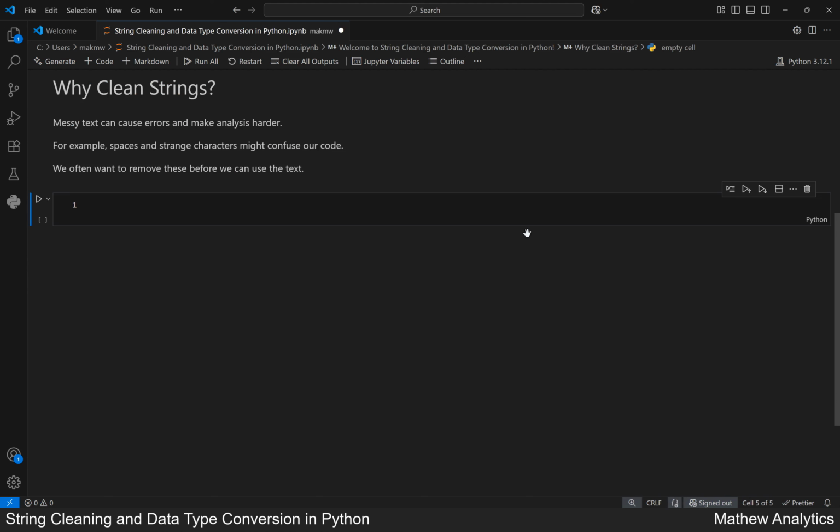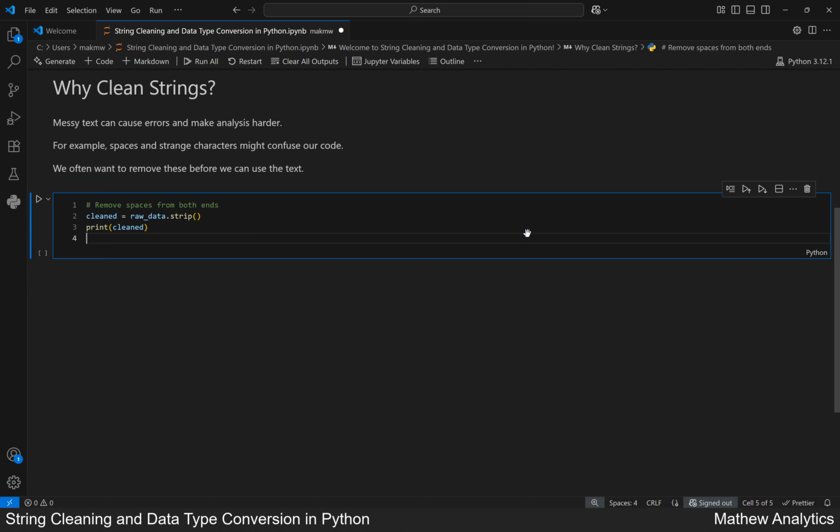To clean up spaces at the start and end, we use the strip function. Now our text has no spaces at the edges. Let us see the clean version. Running the cell now. Try strip on your own string and see the change.